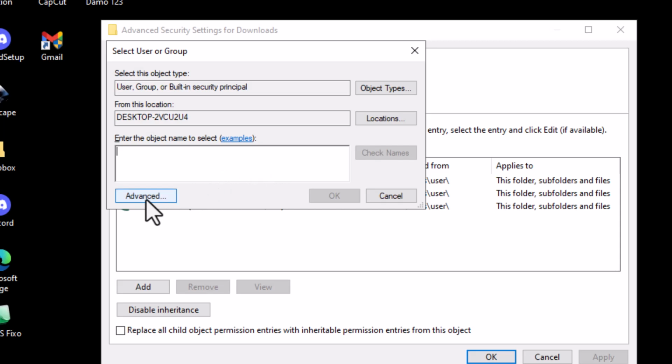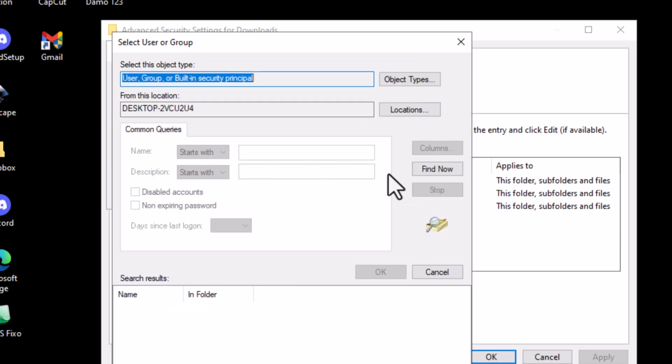Step 6. In the new window, click on Advanced again. This opens additional options to select the user or group you want to assign ownership to.